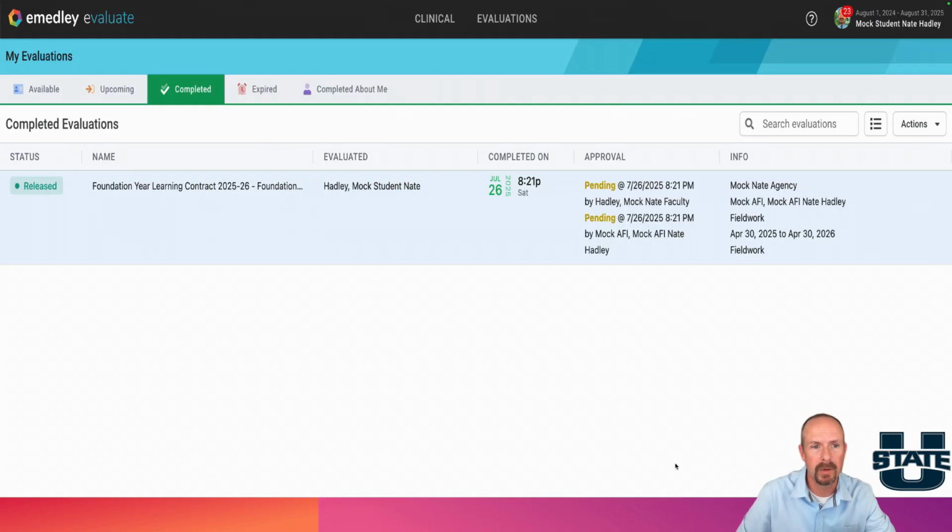All right, let's go back to the evaluations page. Let's look at the completed tab. Now, this is the things that you have completed, the forms. You can see that it's now pending for the field faculty and the field instructor to then fill out.